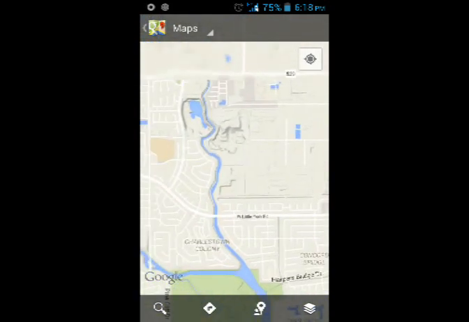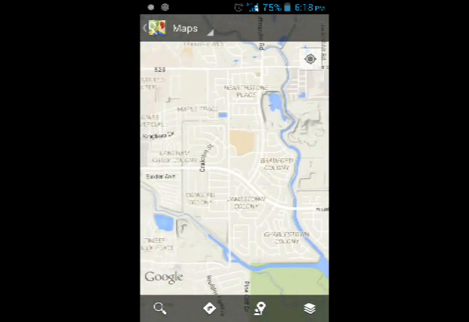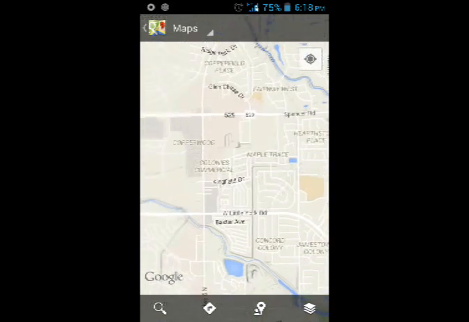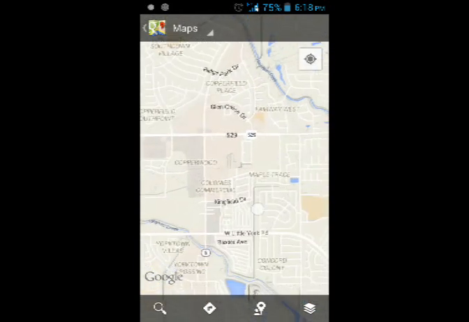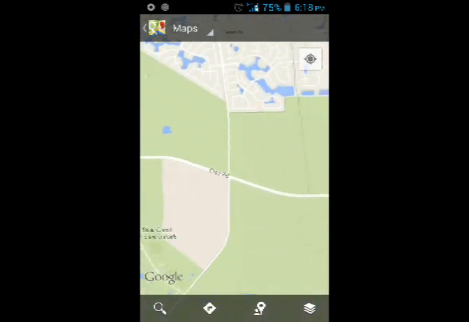If you want to use this instead of the satellite view, it's just up to you. You can change the direction. I mean, change your settings to have it however you want it. But that's pretty much how this is.